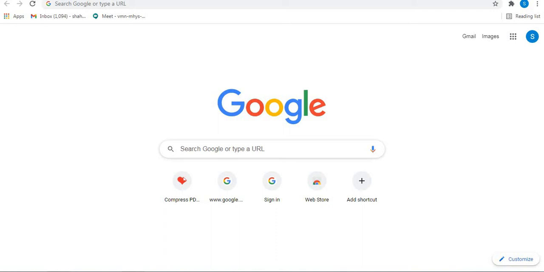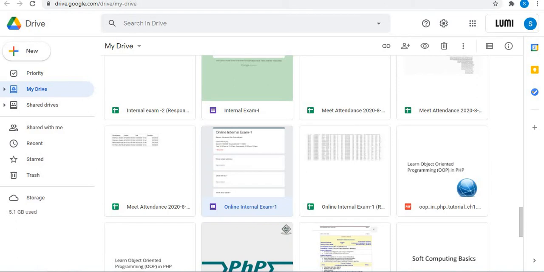This video is about how to generate mark sheet or list of marks of students in Google Forms. Let's get started. First of all, open Google Drive. After signing into your Gmail account, open Google Drive.